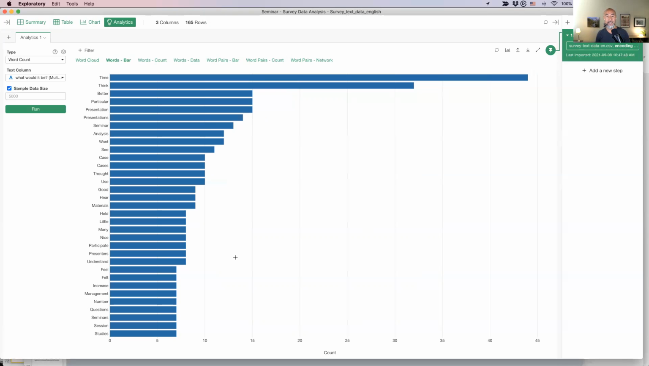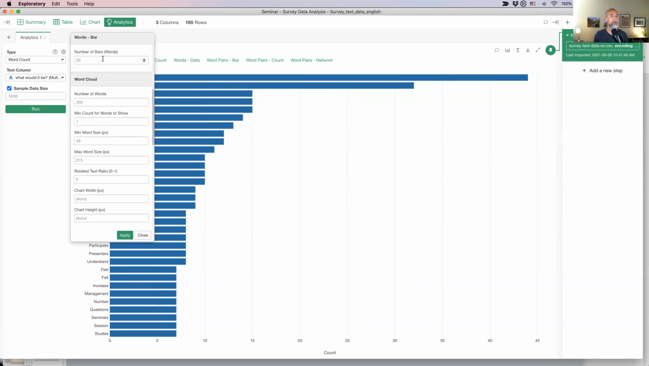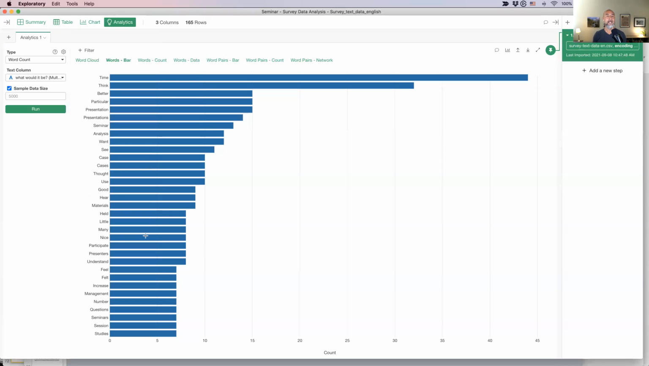In this one, the x-axis is the frequency, or number of counts, and the y-axis is each word. I think this is the top 20 or so. You can change it from the property. Here is the number of bars, which defaults to 30. And then another one is words per bar here.